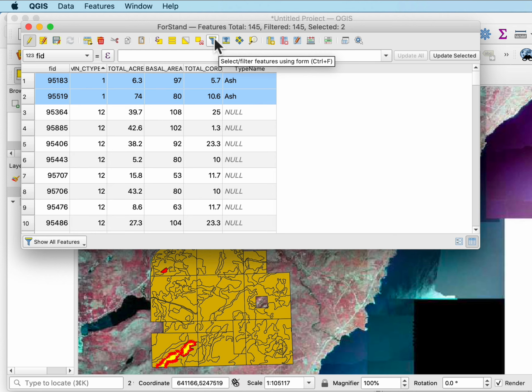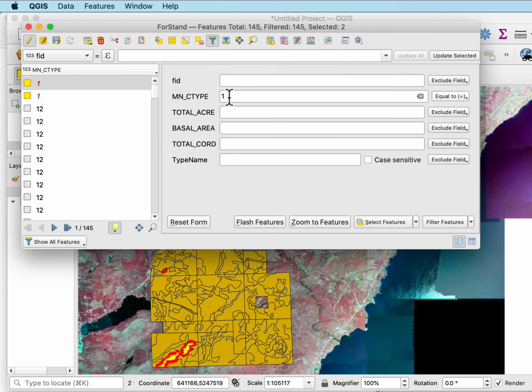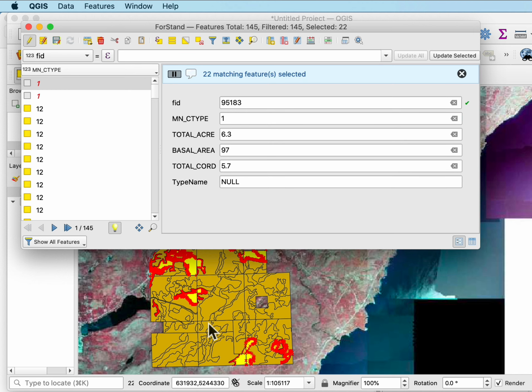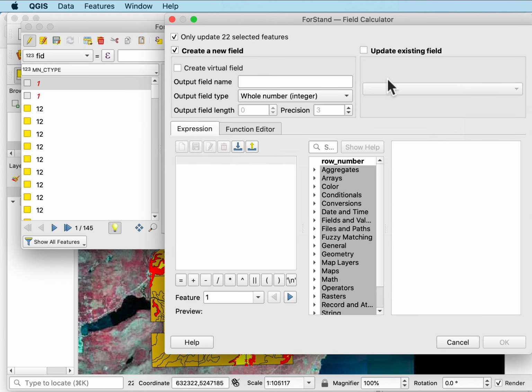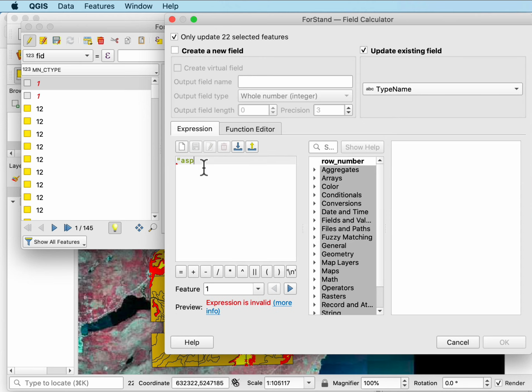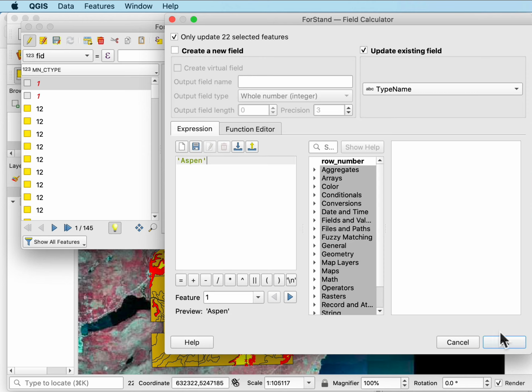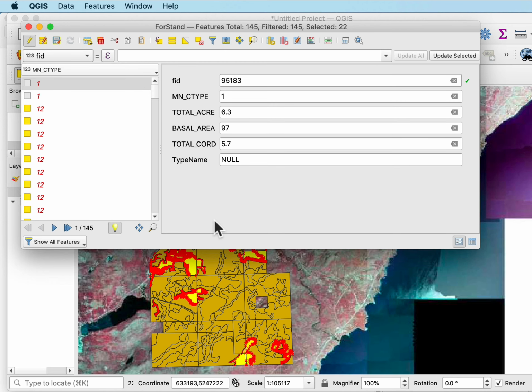If I want to do the aspen then, I can left click here. I can get the Minnesota type equal to 12, because remember that's the value for aspen for the Minnesota cover type, and I select the features, and you see it selects the aspen features. I go back then to my assign tool. I want to update the existing field again, remembering to make sure I'm only updating the selected features. And I give them the aspen name here in the expression window. Oops, I want to make sure I use the single quotes again. So then I say OK, and it assigns the aspen values.